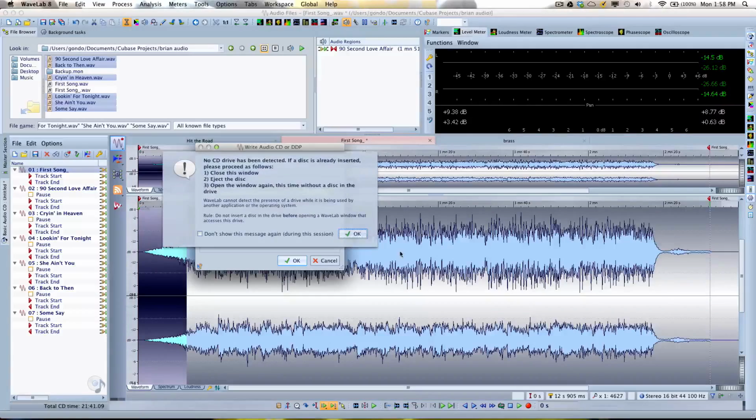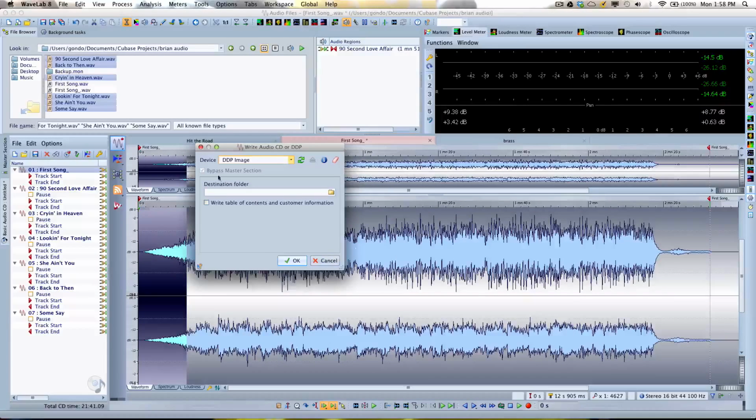And I could burn directly to an audio CD that's inserted in a drive. Or I could create a DDP image, or Disk Description Protocol. And this is often what is sent to a duplication facility, so you don't have to send over your audio CD. This is all the data that's used to make that audio CD directly there.